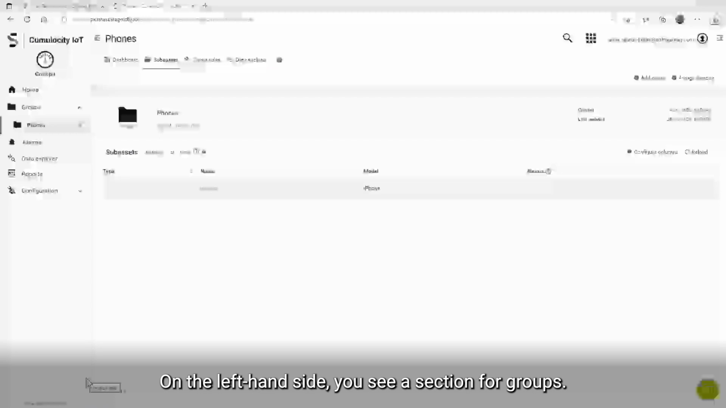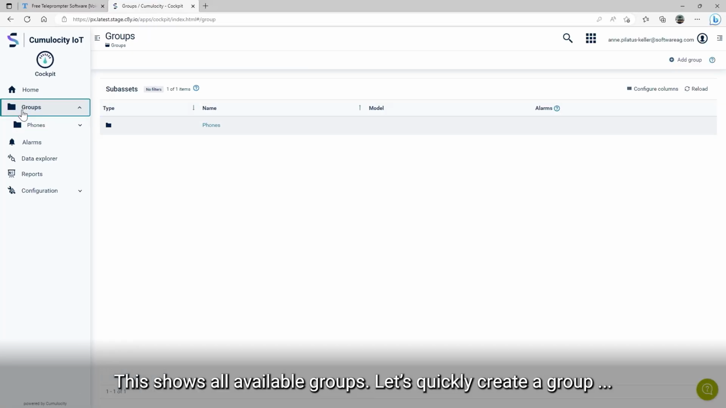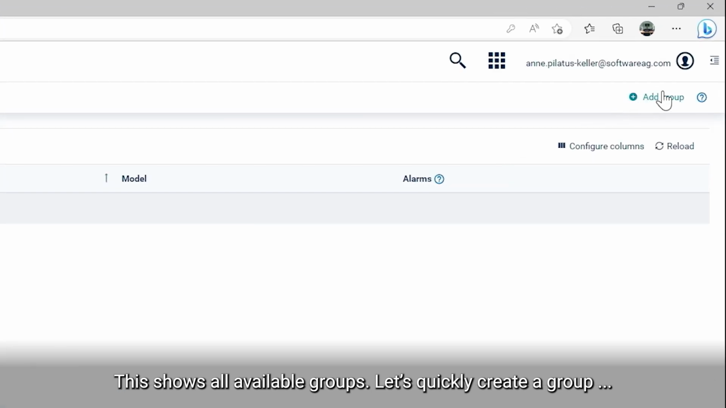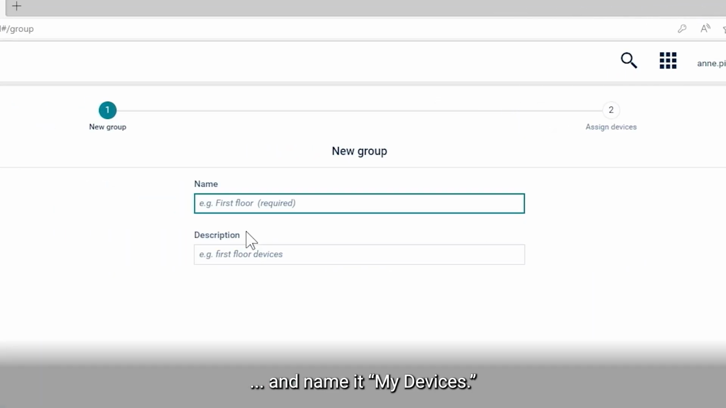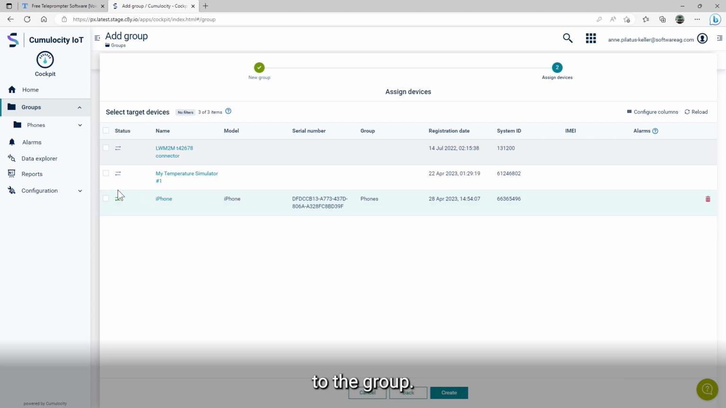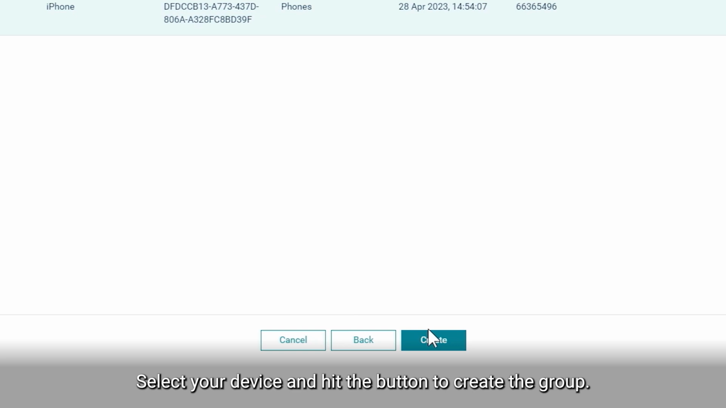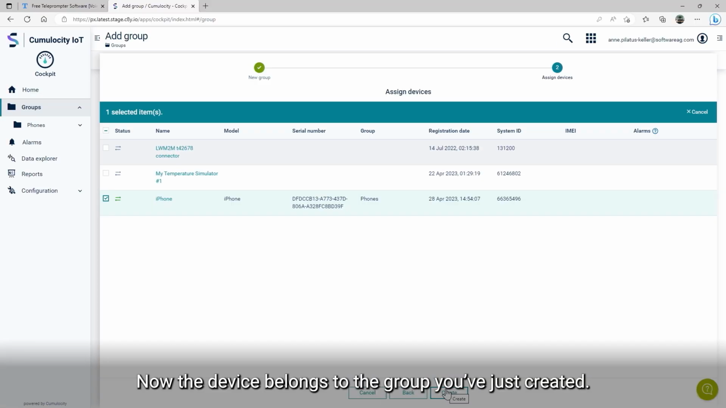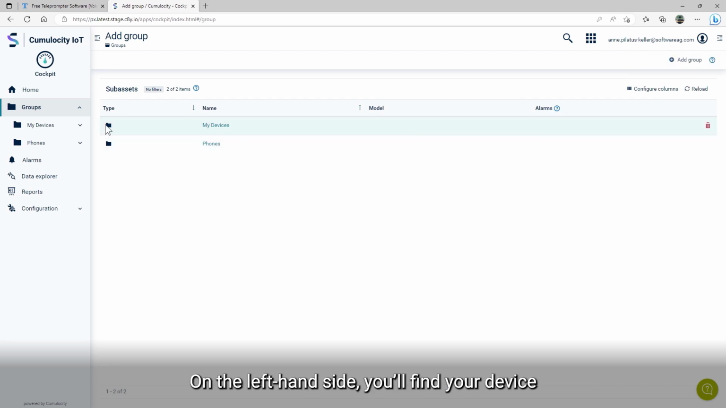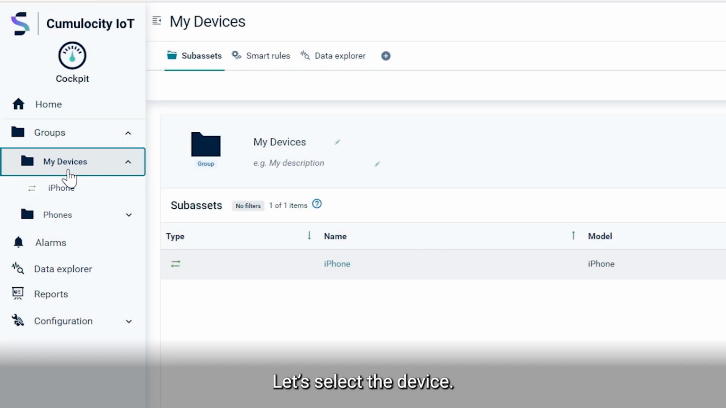On the left-hand side, you see a section for groups. This shows all available groups. Let's quickly create a group and name it My Devices. As a next step, we assign our smartphone from the device list to the group. Select your device and hit the button to create the group. Now the device belongs to the group you've just created. On the left-hand side, you'll find your device under the newly created group. Let's select the device.